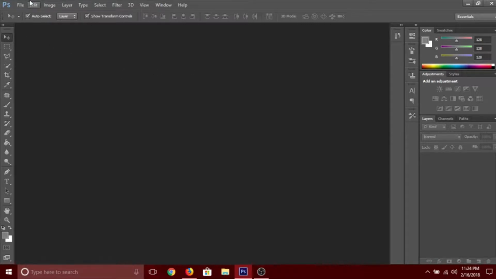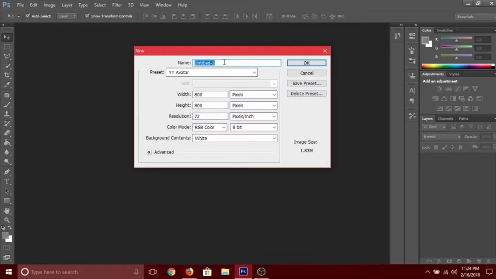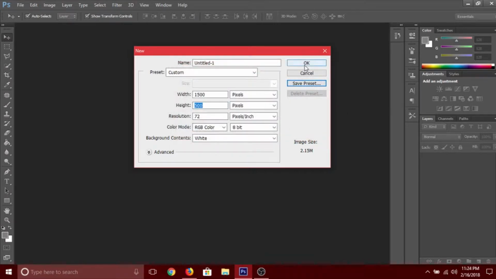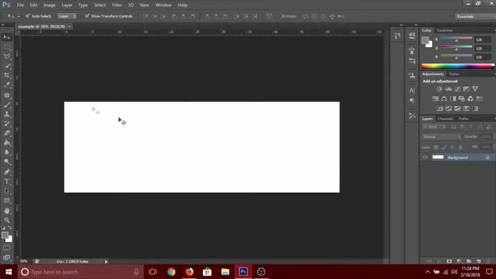The first thing you're gonna want to do is go to File, New, and for your sizes, you're gonna want to make it 1500 by 500. And then if you want to, you can save the preset and label it like Twitter or whatever. Keep it by the ratio, whatever you prefer to do. And I'm just gonna title it example. Press enter or OK, and now you have this little workspace here.